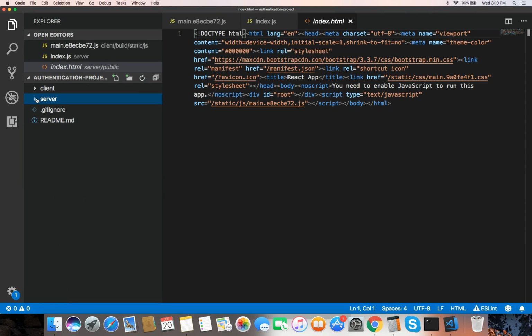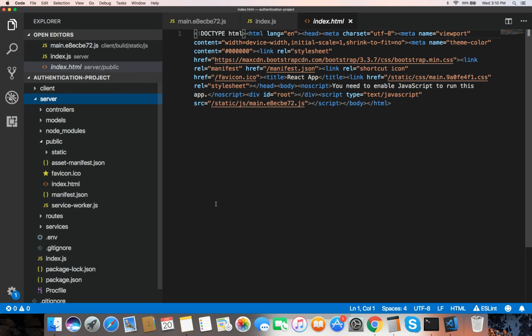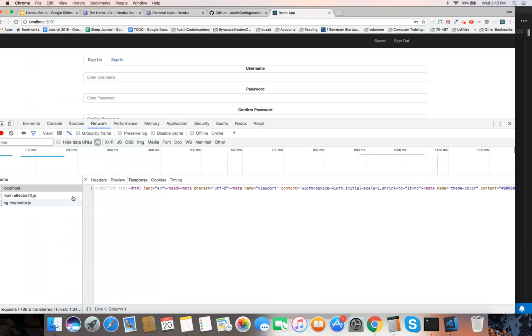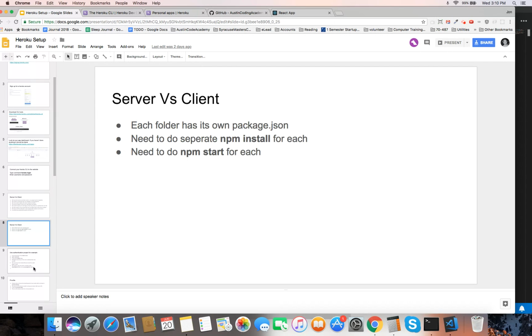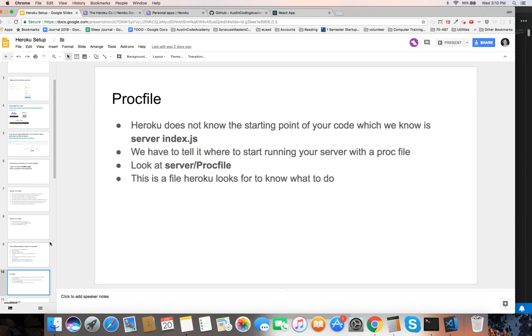So now it's time to get this folder, the server folder, up to Heroku so that it's not just on your computer, it's on a public web server that everyone can see. So what's our next step? Okay, we did all that. Let's say we have to look at this Procfile.